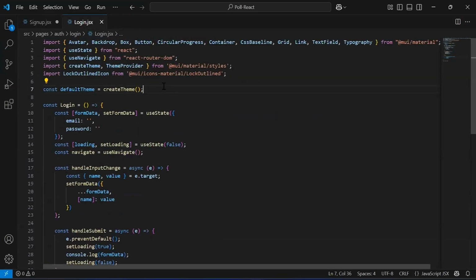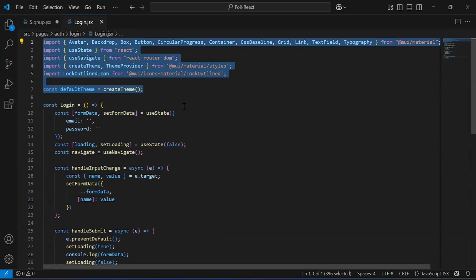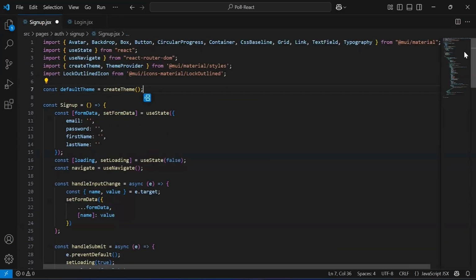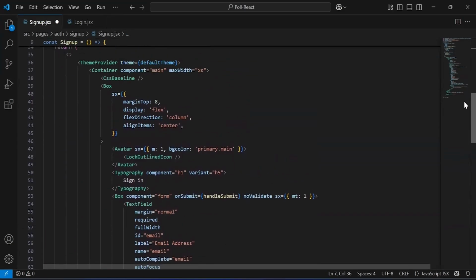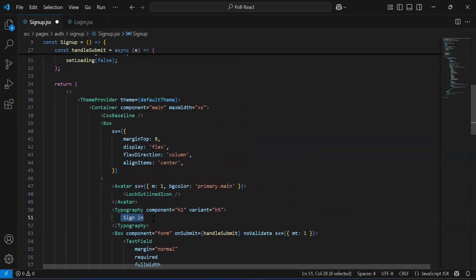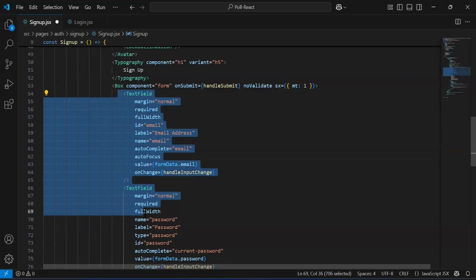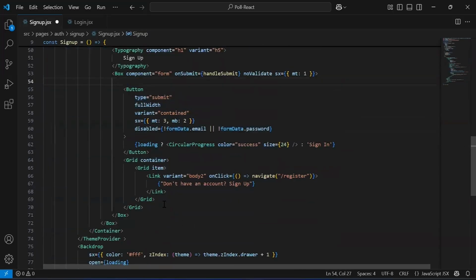At the last, let me copy the imports and the default theme object from login component. Let me add on the top of sign up function. Now I'm going to update the HTML code where we have a caption of typography tag that we have sign up. After that, let me remove these text fields. With this, I'm going to remove a tag for button and the grid.